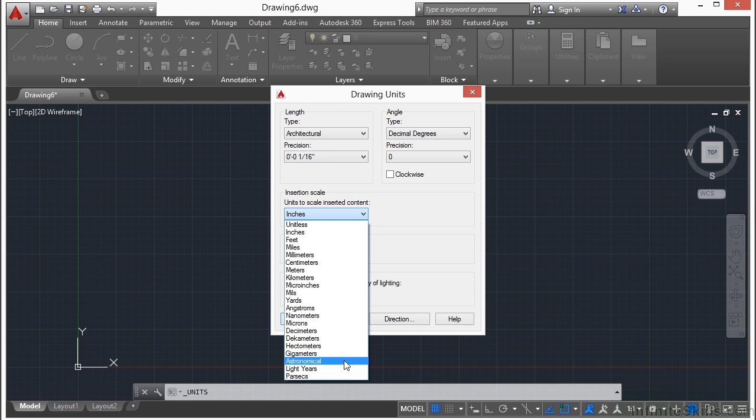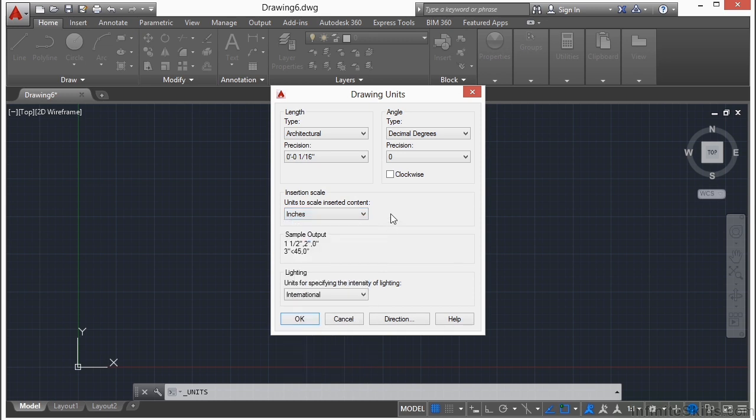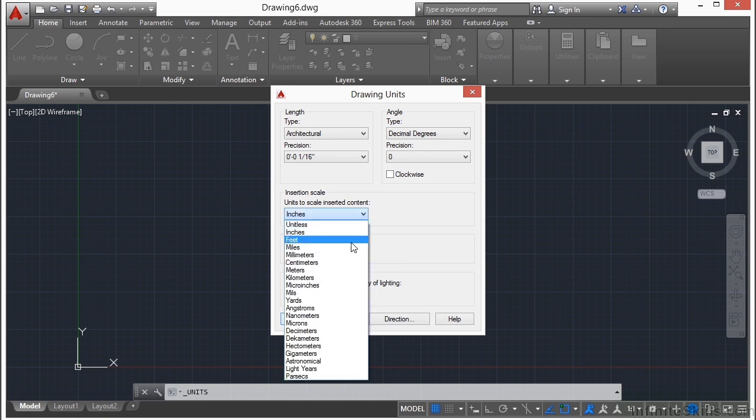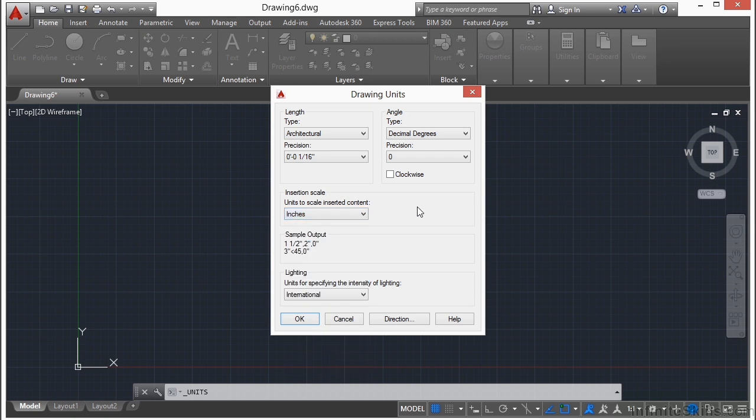Just a bit of trivia: 1 astronomical unit is equal to the distance from the Earth to the Sun. So if you're making drawings on that type of a scale, by all means use that. Typically, you're going to use probably inches, feet, millimeters, centimeters, and perhaps kilometers. Now, not only do you have to work in measurements of length, but you're going to need to work in angle measurements as well. AutoCAD has a lot of choices for that as well.